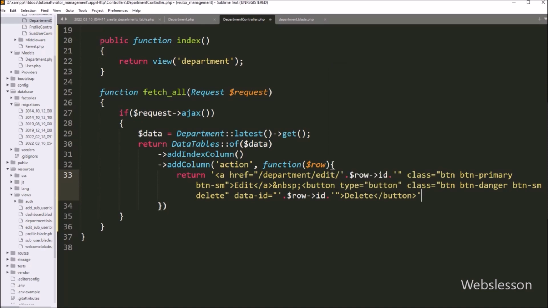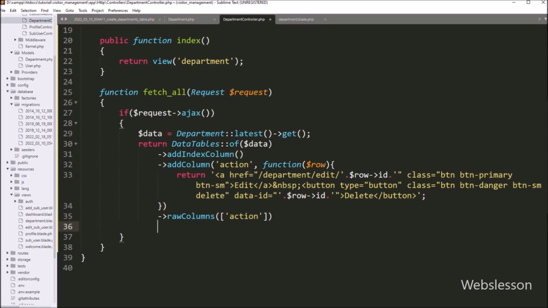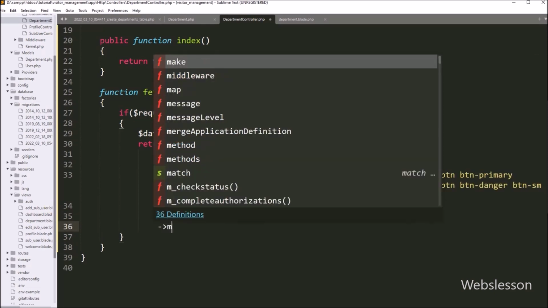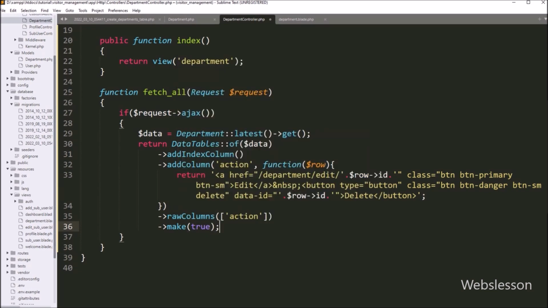For the new column, now we want to define a column which should not be escaped. So for this, here we have to write rawColumns method. And under this, we have to write table column name action. Lastly, we have to write make method with true argument, so it will return unsaved model instance. So here our code is ready for loading department table data in Yajra DataTable.